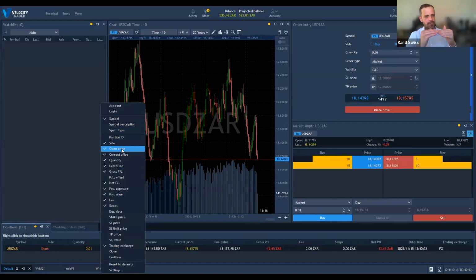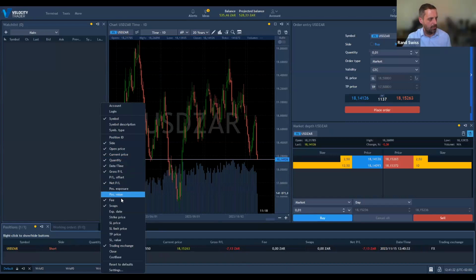Okay. So my profit and losses are going to be between that open price and the current price, fine. I want to see my current price. Quantity, sure. Date and time, I'll leave. Gross profit, yes. Net profit. Position exposure is basically just the value of the trade. So it's basically just $1,000, remember, because I only did 0.1, and 0.1 is equal to $1,000. So 1,000 times this price, that's essentially your position exposure value. I don't really care. Fee, swaps, I'll cover that now.